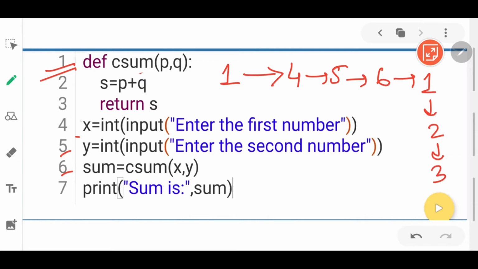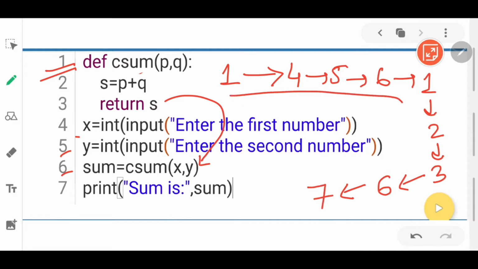After 3, it will go to that particular line which has called it. Which line has called it? The line number 6 has called it. So it will go to line number 6. After 6, it will go to which particular line number? It will go to line number 7. So this is the flow of execution of this particular function, and it is also known as code tracing.